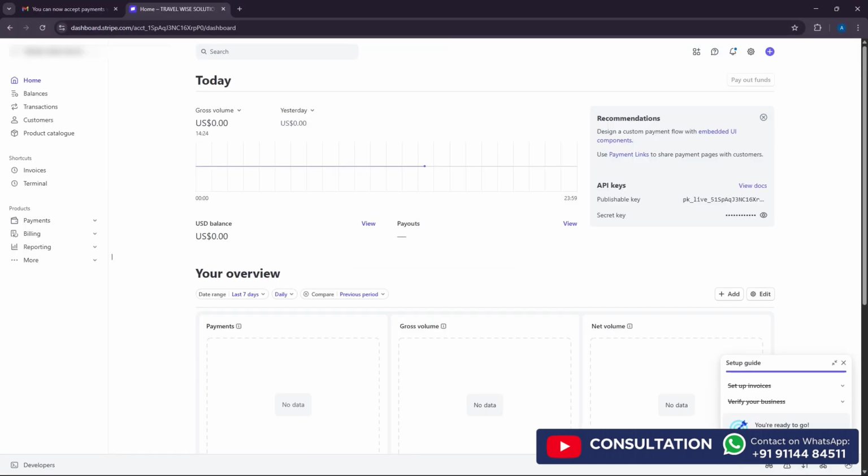So there are two methods by which you can create a Stripe account from India. First, if you have a software business, then things are a little bit easy for you. Second, if it's not software, you are dealing with an e-commerce store, drop shipping site, or any other business, then there will be a different method.